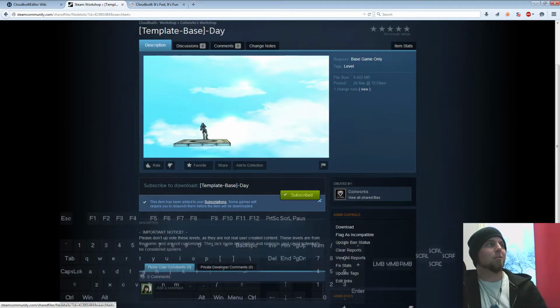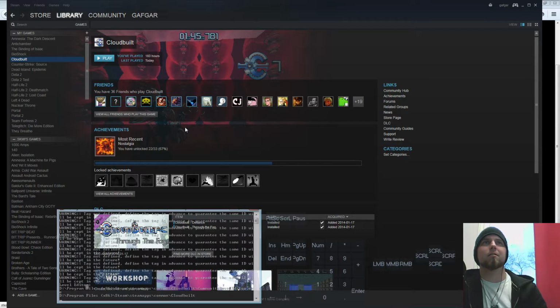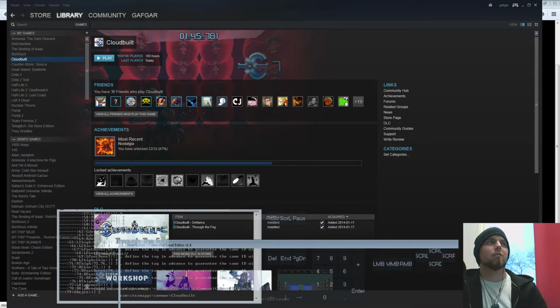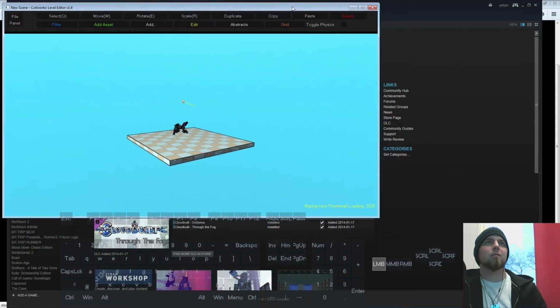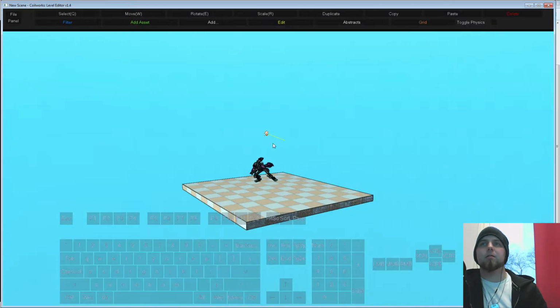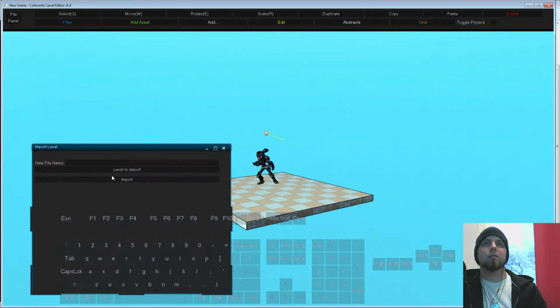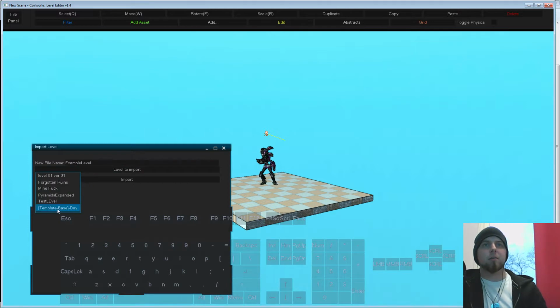So let's go through all the steps. Play, launch Level Editor. It's starting on the other screen. Let's take it over here. Scale it up. And file, import level, example level, and select template base day, import.